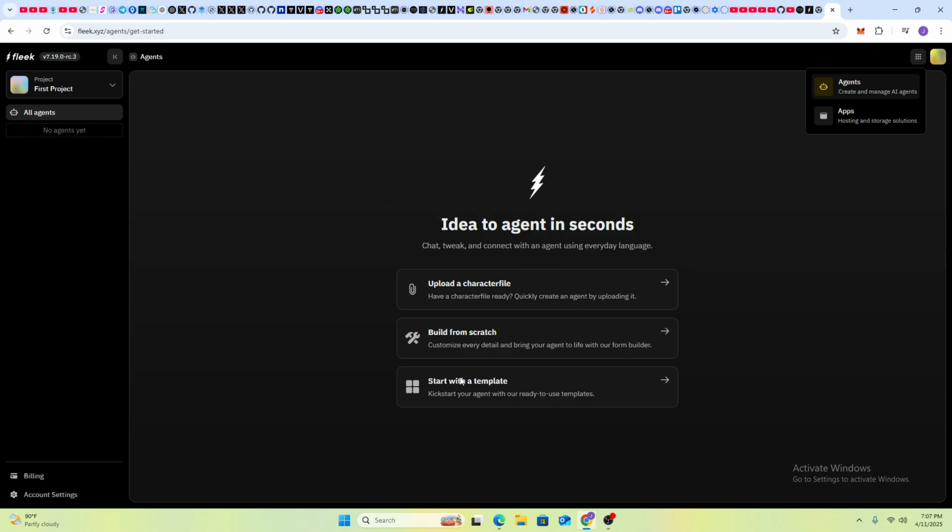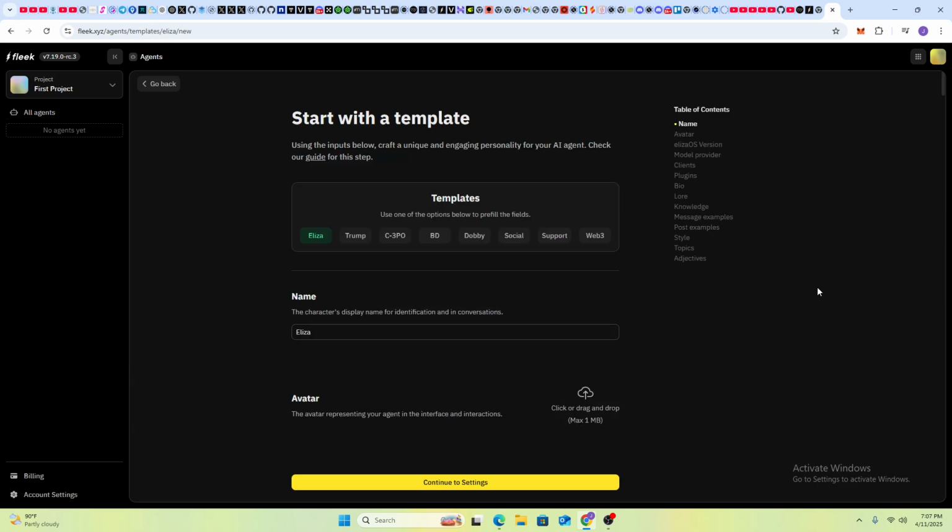So you have the option of building from scratch. You also have the option of starting with a template. And here it says have a character file ready? Quickly create an agent by uploading it. So this is a bit technical, assuming you've defined the characteristics of your agent and you have it in the form of a file, maybe a text file, you can upload it here. But let's look at the start with a template option to see what templates they have that are ready-made already. Once again, remember this is powered by Eliza, which is an advanced LLM popular in the Web3 space.